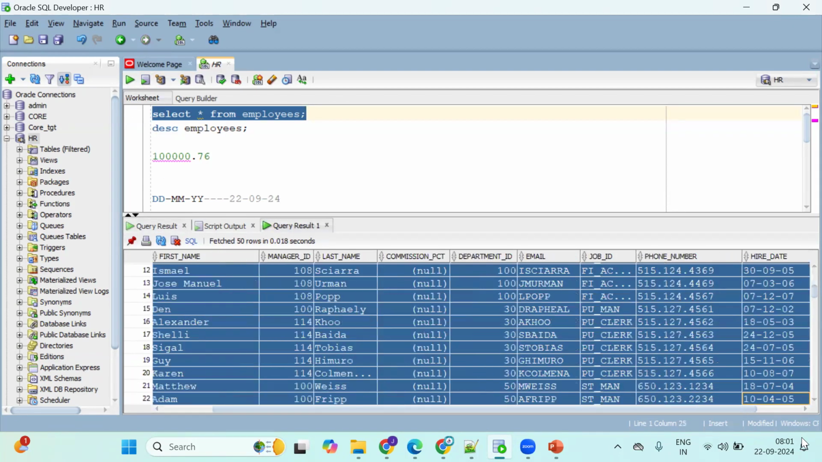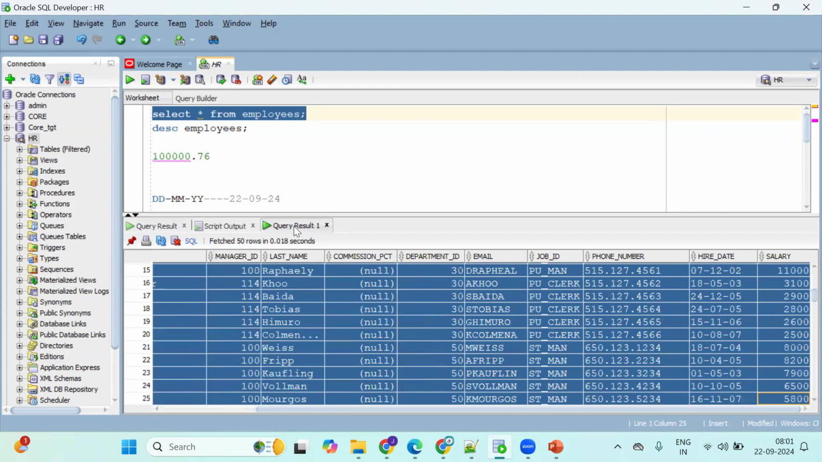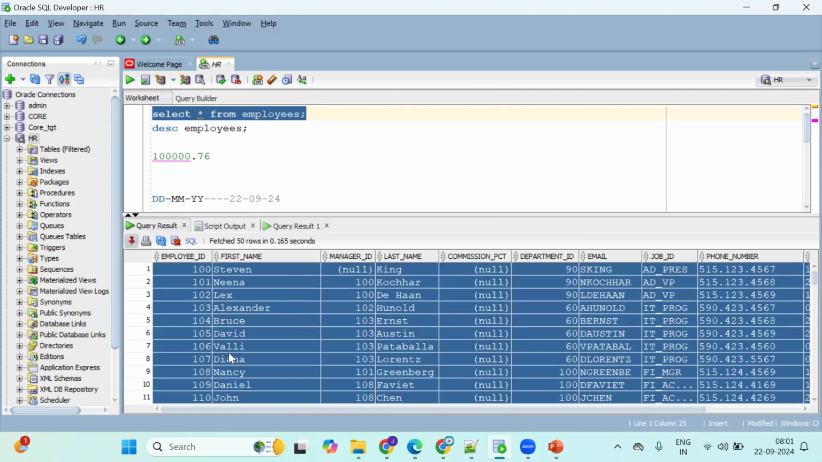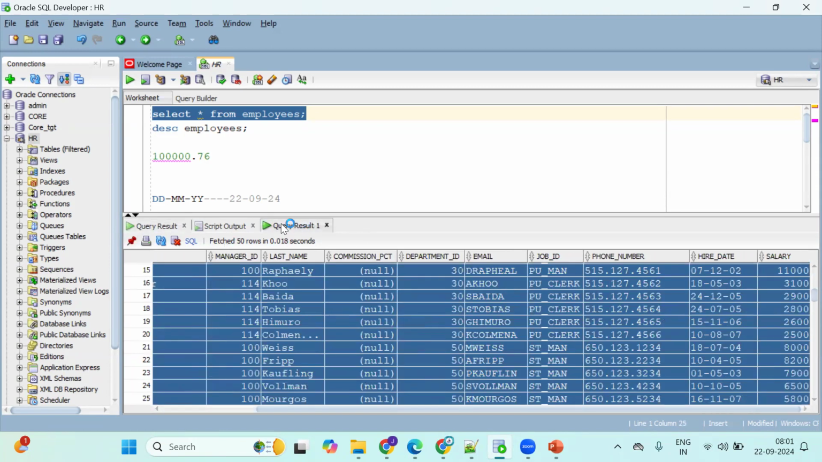Now you can see another output screen is opened here with the new query output. Consider that you want to see this table's values later. You can pin this one, and another query result will open in another output set. So this is how you can pin your output.